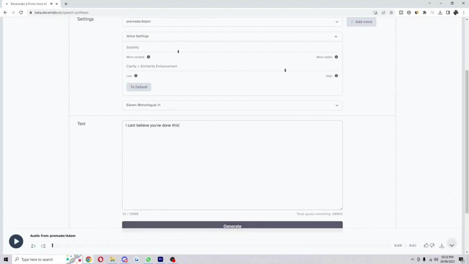There you go. Something like that sounds pretty good. These settings will depend on the voice you're using, so keep playing around with it and adjust it to match exactly what you're looking for.